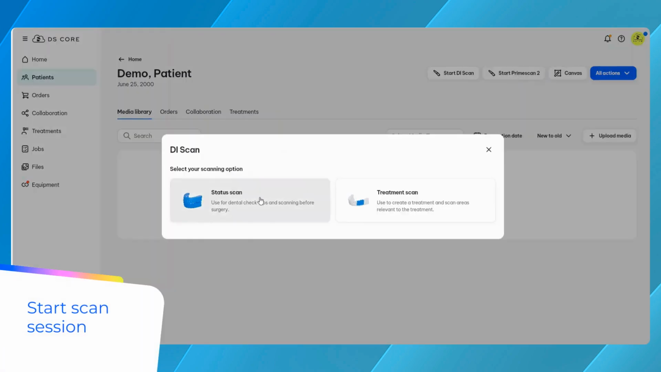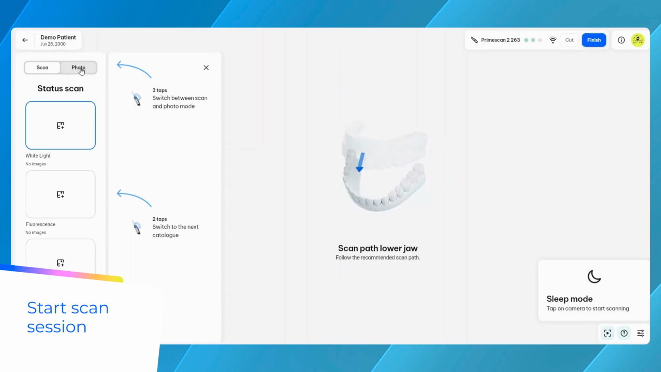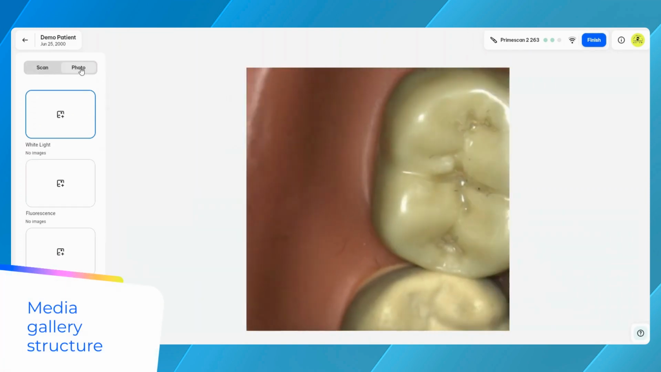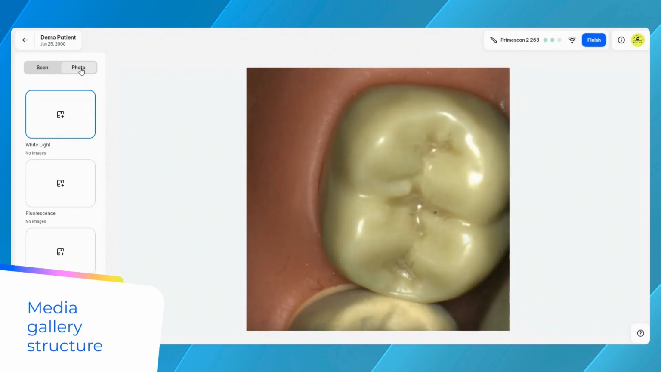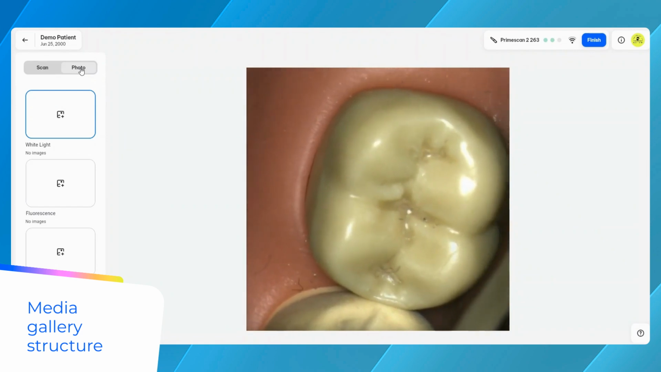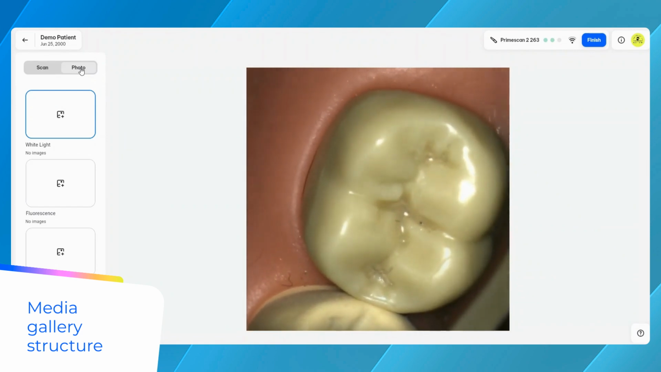To enter 2D photo mode, simply triple tap the device. During image acquisition, you'll see a structured media gallery on screen, organized into 3 folders: white light, fluorescence, and near infrared.